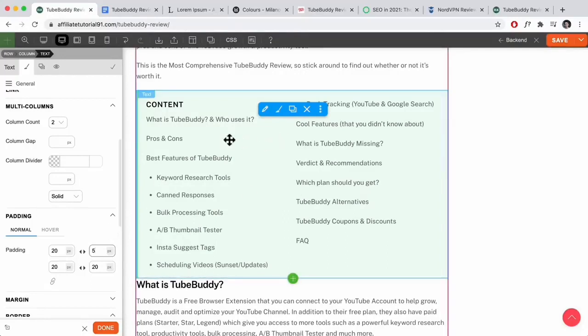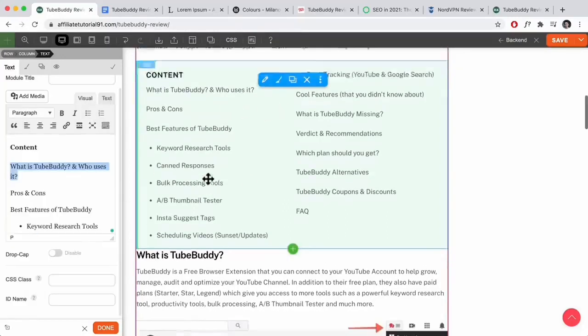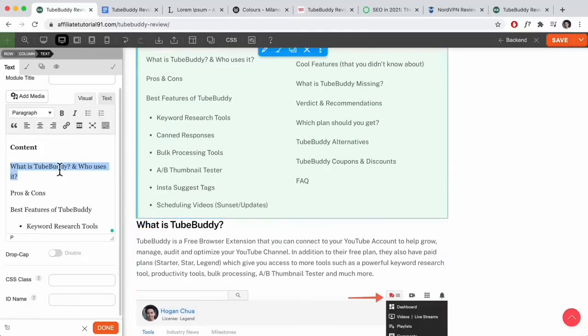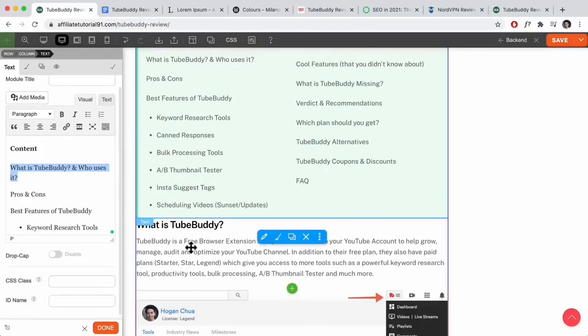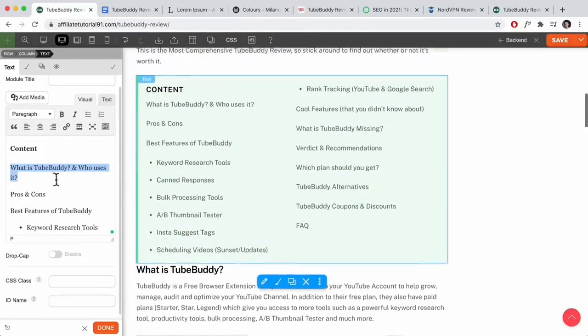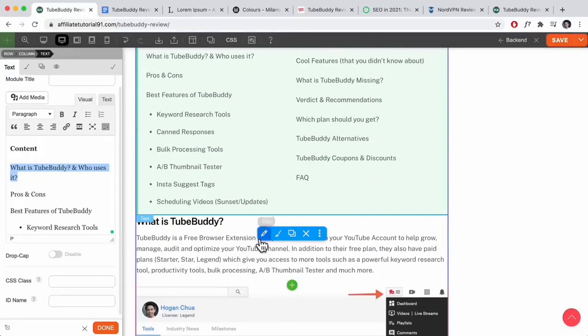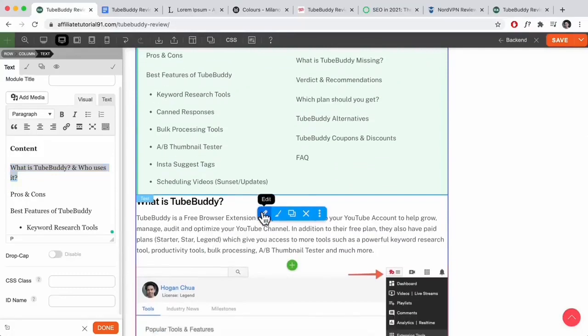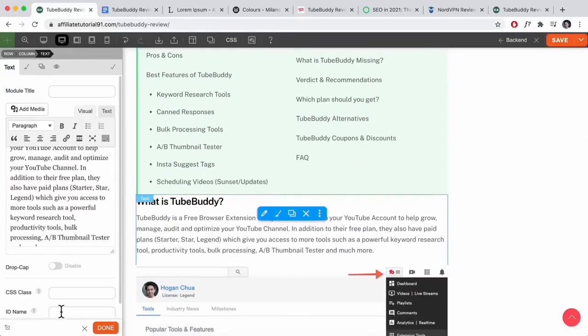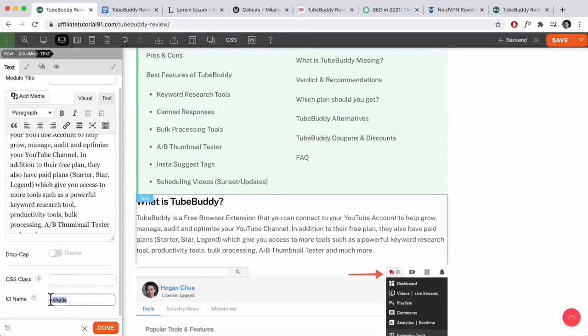So how do you actually link the different sections to each of the different sections over here? What you can do is you can link it 2 ways. For example, if we want to link it to this section over here, let's set in the link ID first. So let's click into the text module, edit, and then for the ID name, we're going to label it "what is", and then we're going to copy it to our clipboard.